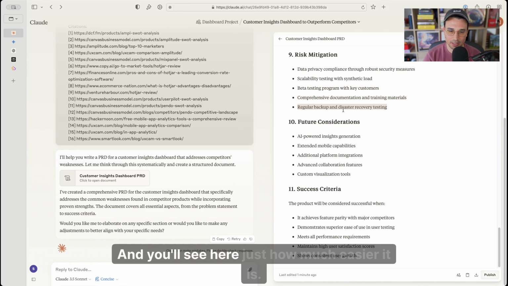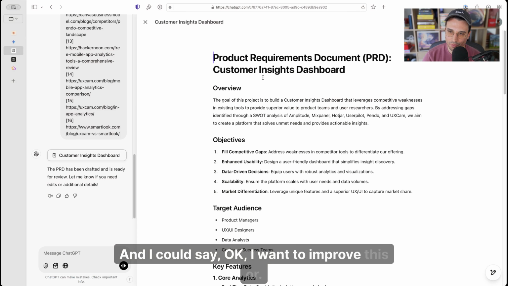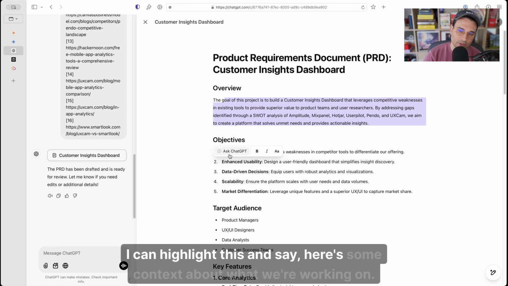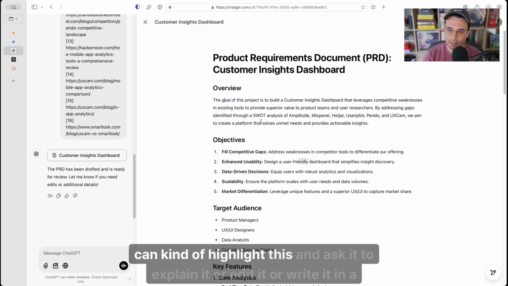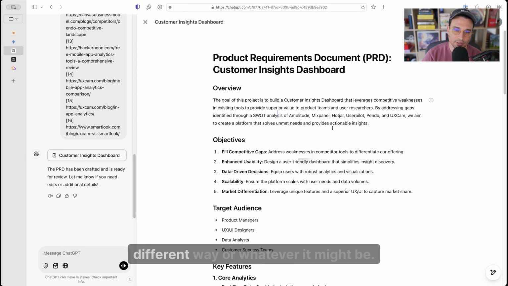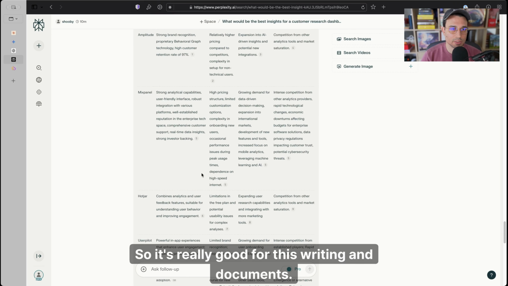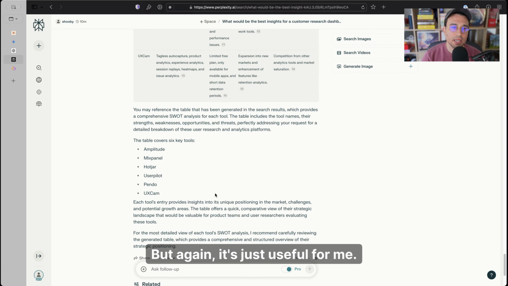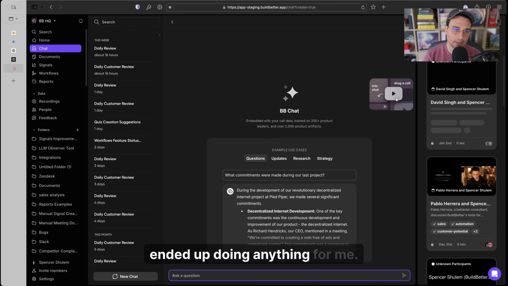And you'll see here, just how much easier it is. Again, I can highlight this and say, okay, I want to improve this, or I can highlight this and say, here's some context about what we're working on. And same thing with ChatGPT. I can highlight this and ask it to explain it or edit it or write it in a different way, or whatever it might be. So it's really good for this writing and documents. But again, is this useful for me? Not so much. I really liked the research that I got from here, but I didn't actually feel like it ended up doing anything for me.